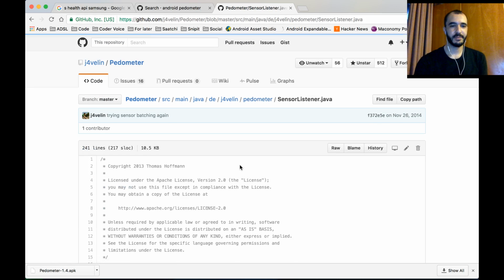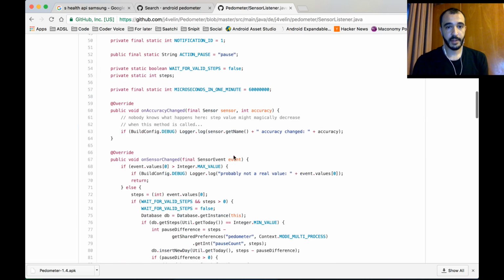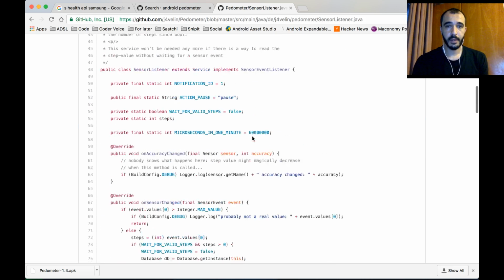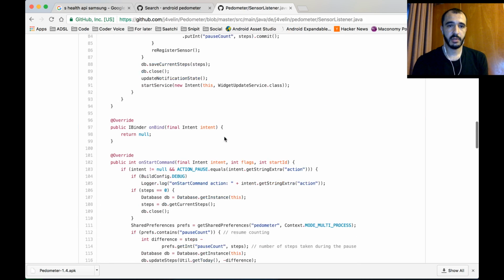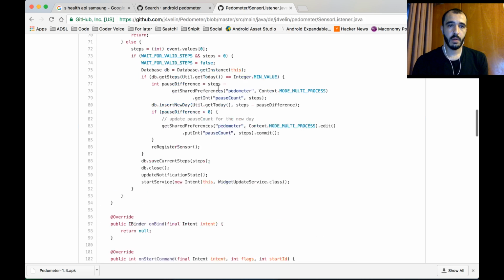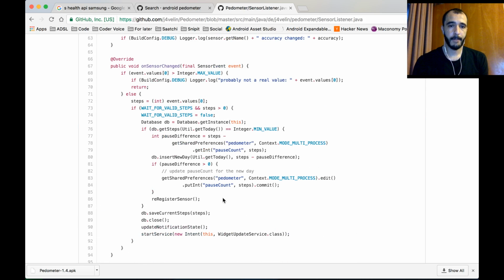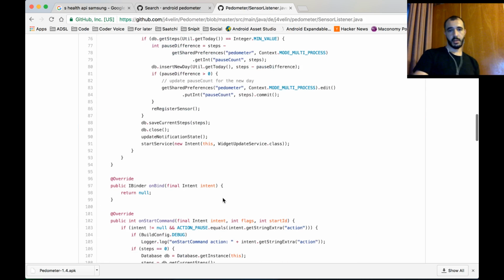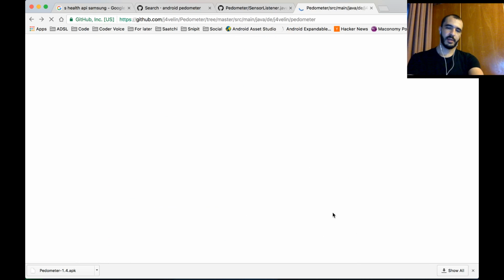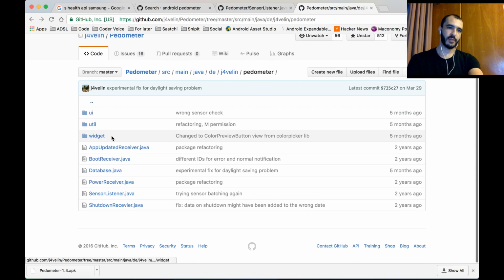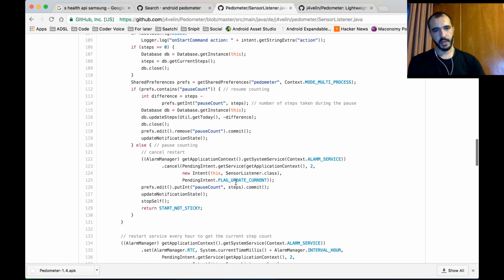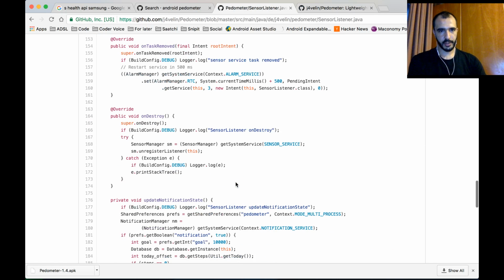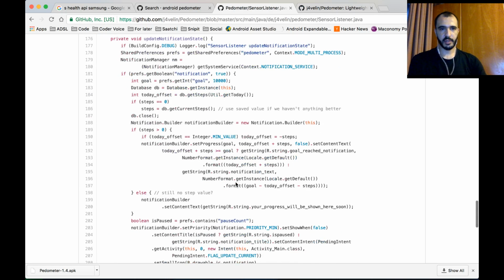Sensor listener. This is a service. On sensor changed, he saves to the database, whatever. Wait a minute. Yep, okay, he saves to the database. He updates the widgets because he has a widget outside. So this is stuff that has nothing to do with what we're interested in. What we're interested in is the following. I'm sorry about my voice, it's just really bad.